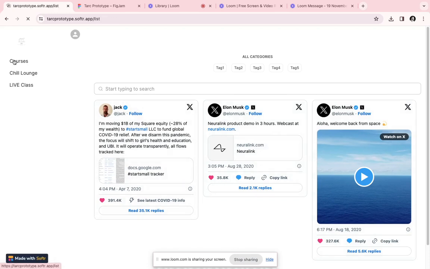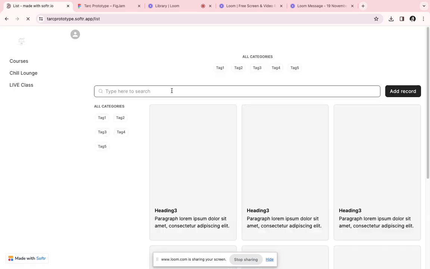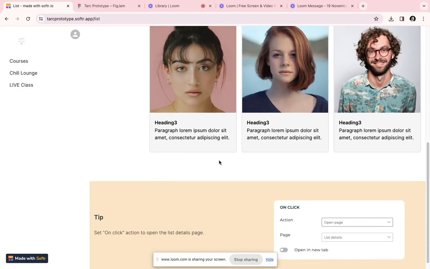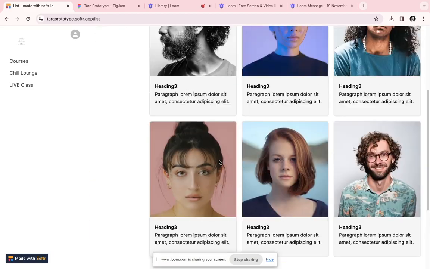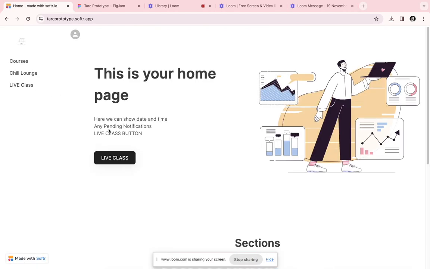Then you can go to your courses. And this is where you can pick out your courses. So it would be something like this. Or this is where you can see your courses. Sorry. There's another place if I go home. This is where you would click to go to your live class if you have a live class. But we don't have a live class right now.